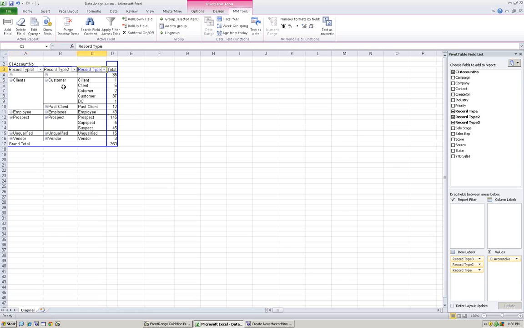Now, the other thing to mention here is the naming of the fields themselves. There's a default name for this field. You don't have to accept the name that's there. You might choose to call it contact type or something else. You just highlight the cell and type a new name for it.